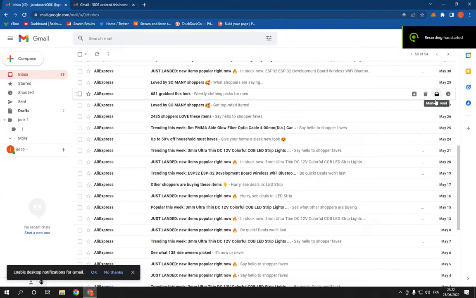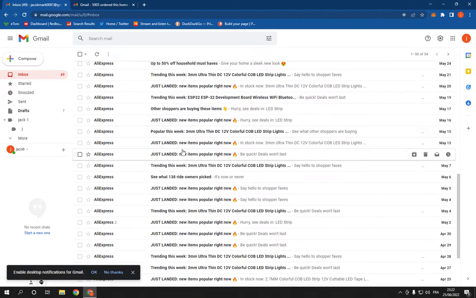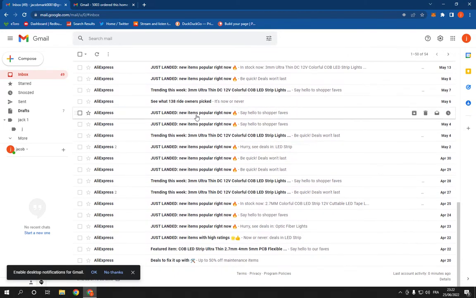How to translate any message or email on Gmail. Hello guys, so all what you have to do is simple. Go to Gmail. As you can see, this is my inbox right here. Now all what you have to do is simple. Choose the email that you want to translate. For example, I'm gonna choose, let's say this one.